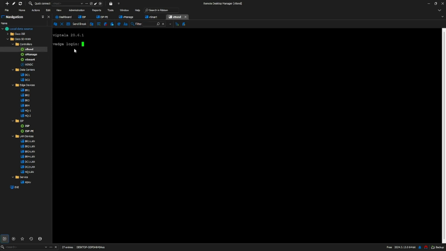So okay, vBond and vSmart are coming up. vManage will take a little bit of time. On first boot, vManage will take at least 30 minutes. With my high speed SSD, it will take maybe 20 minutes. So we will just wait for these devices to say system ready, then we are ready to go ahead and configure the devices.